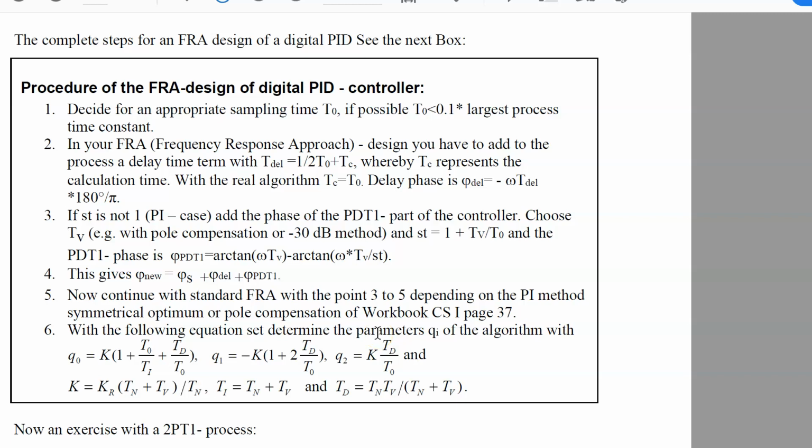I want to close this point, this chapter 6, the design method of a digital PID controller, with an example. This example is demonstrated in a new video. Thank you. Start with a new video.